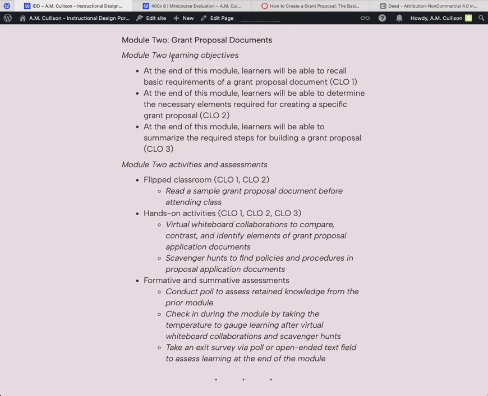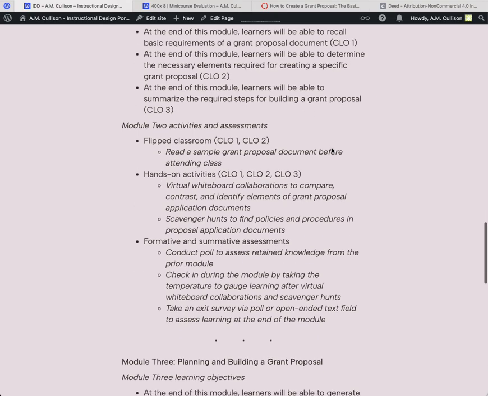Module 2, grant proposal documents. Learners are going to be able to read these grant proposal documents, understand what they're asking, find necessary information, and summarize the steps needed to build a grant proposal document.